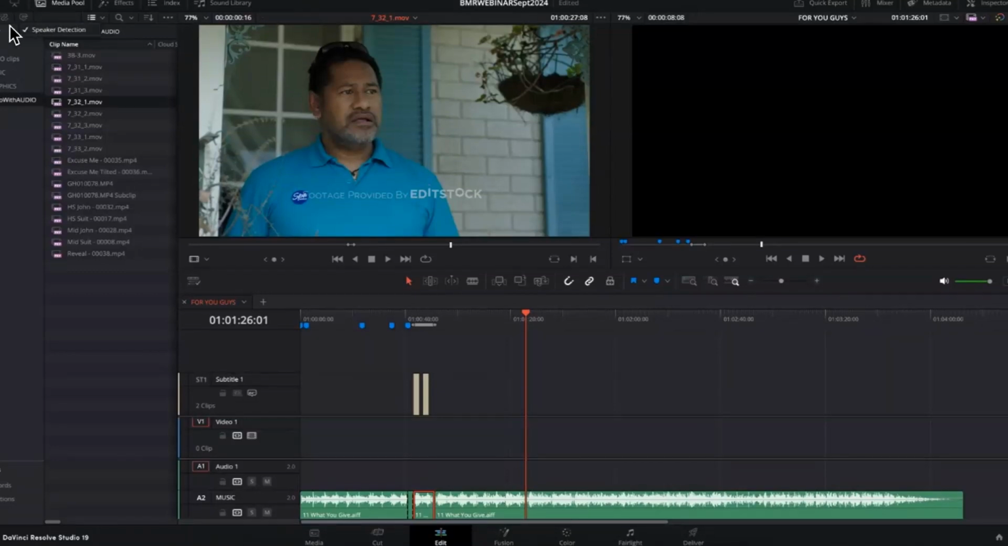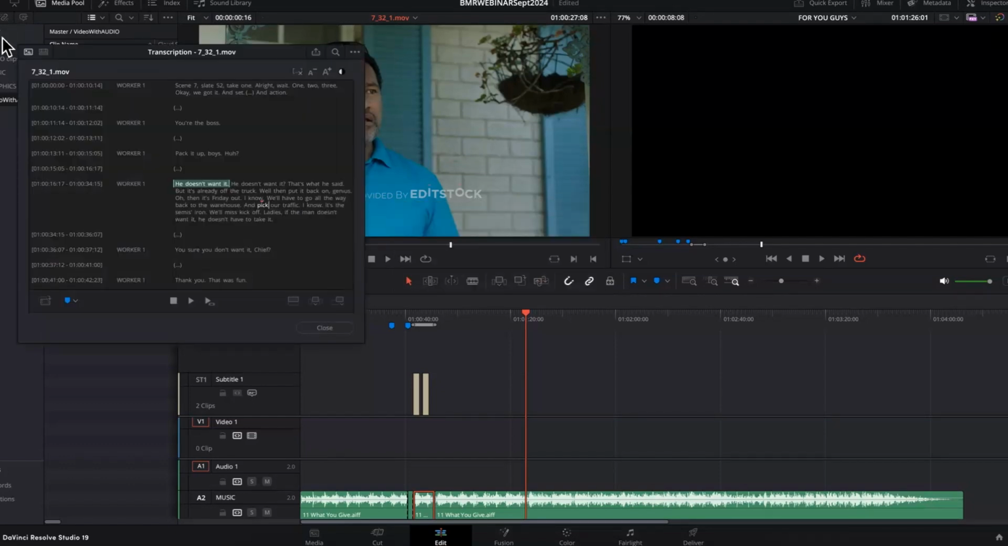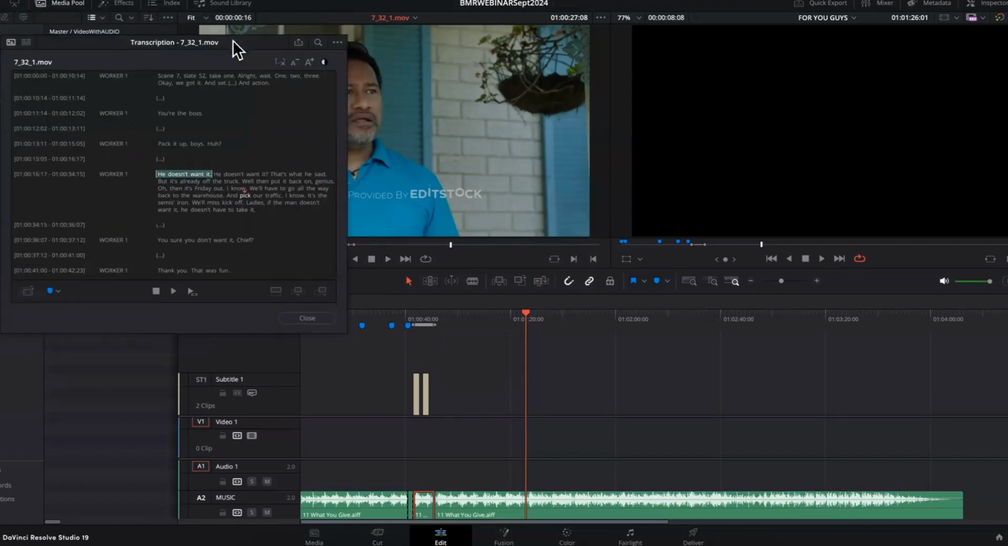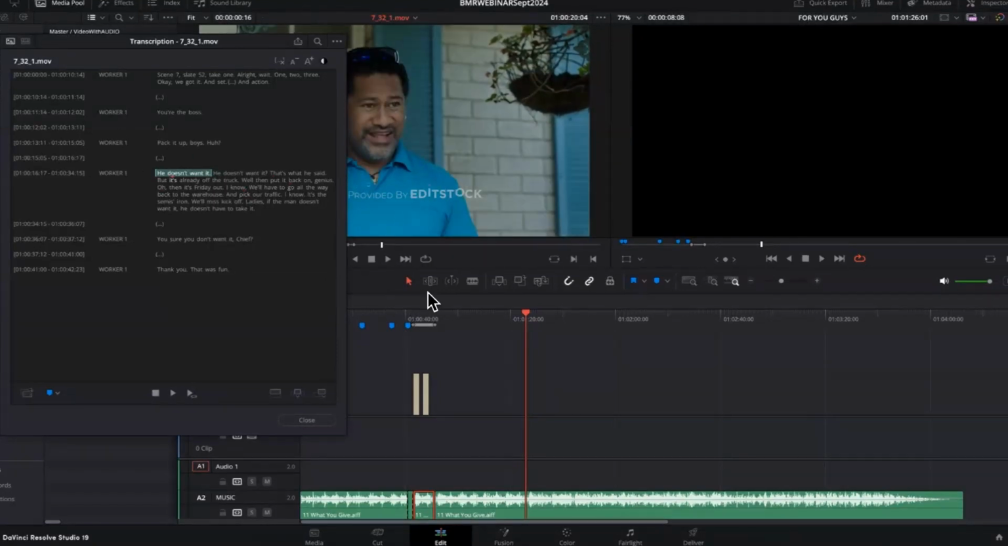I right-click on it first and make sure the speaker detection is checked off. Then I left-click on it, and now it is going to transcribe the audio. Look at how fast it is. When the audio is transcribed, it should pop up as a separate window, and you will see the dialogue of that clip floating like this. The cool thing here is that if you go somewhere and hit the space bar, it will tell you where you are.